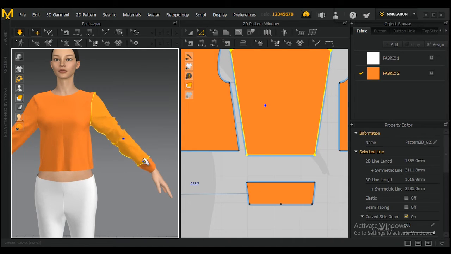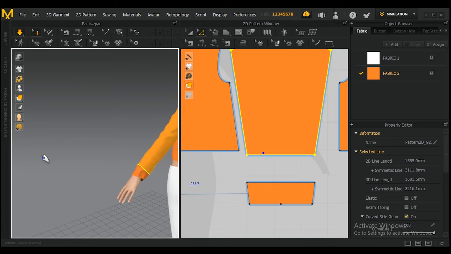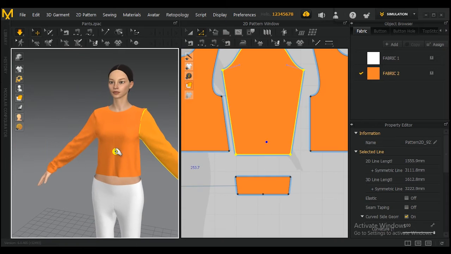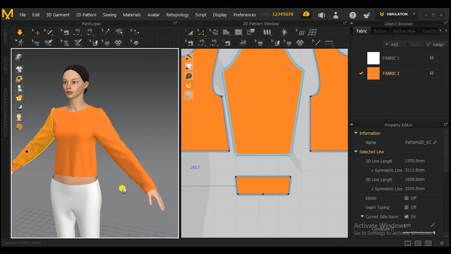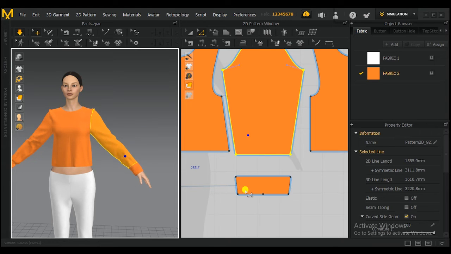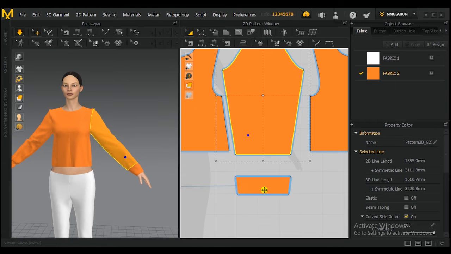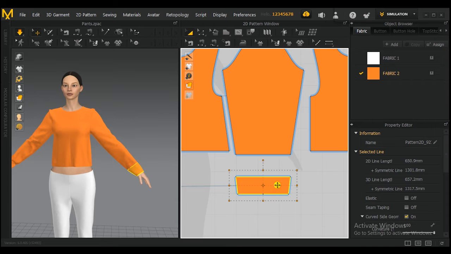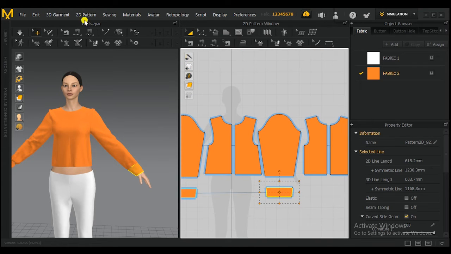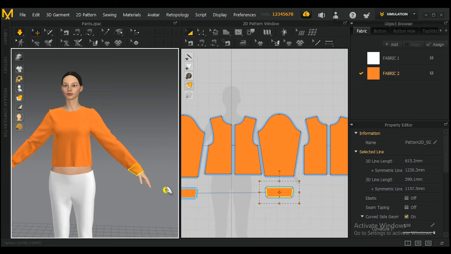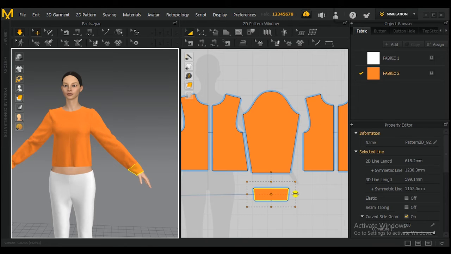Adjust the sleeves a bit more lengthy, so we can get some folds here. Double click and make it a bit small, a little more.